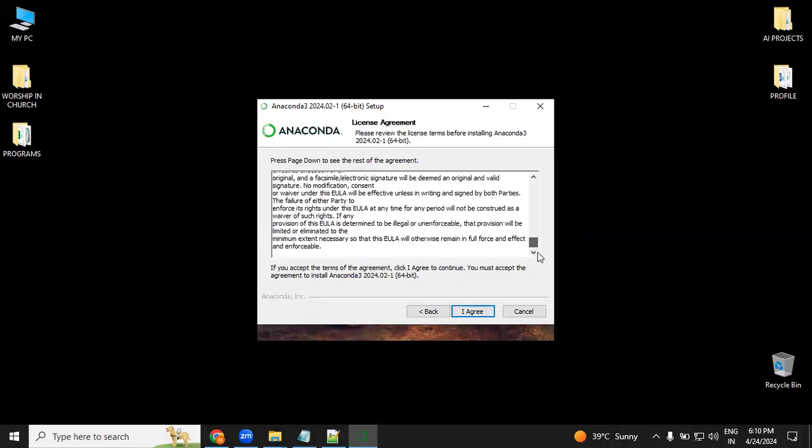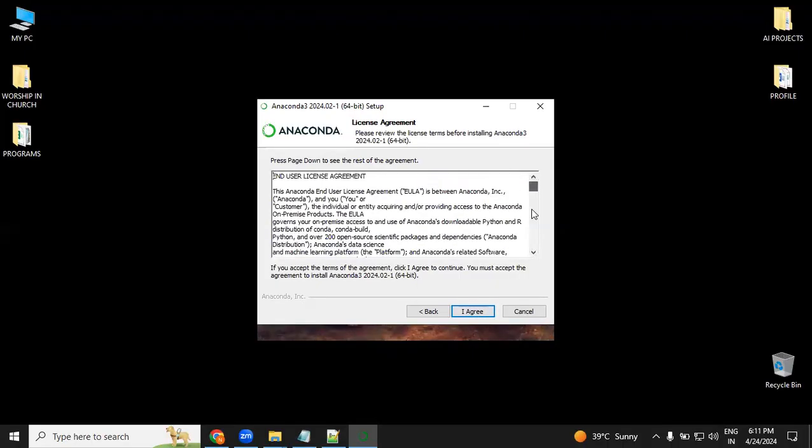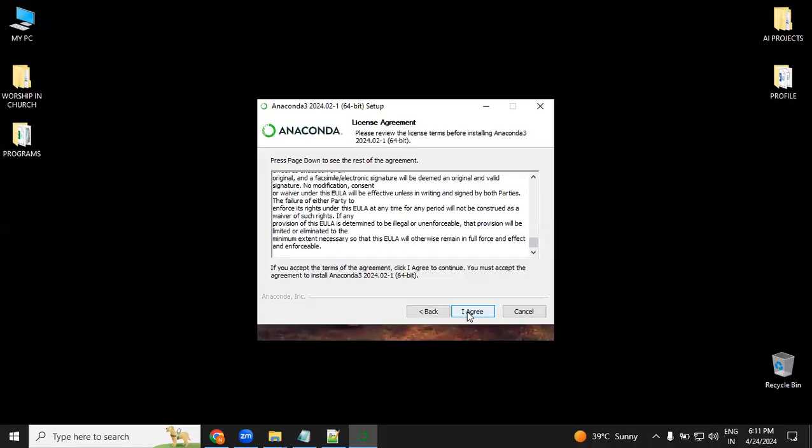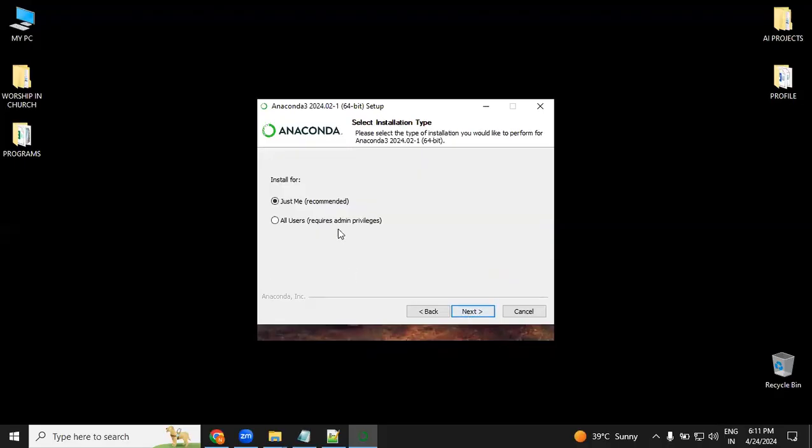Sometimes if you are not scrolling down, this button may not get enabled. Once you scroll down, you can try a double click or a single click. Then select the recommended option, for all users. I hope you know this step, right?